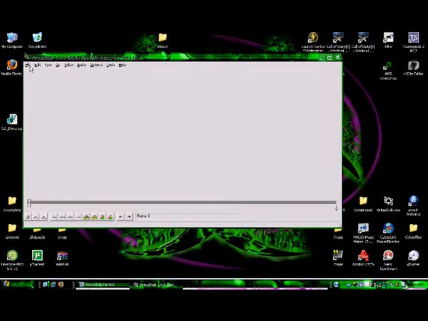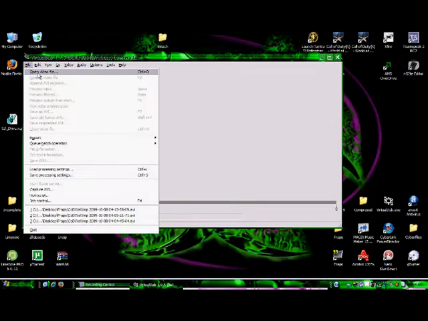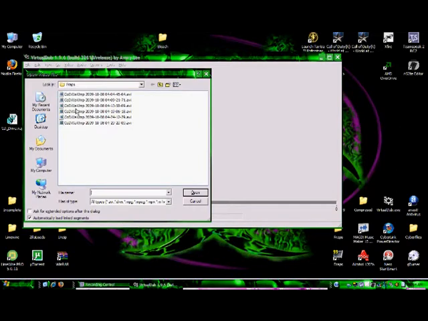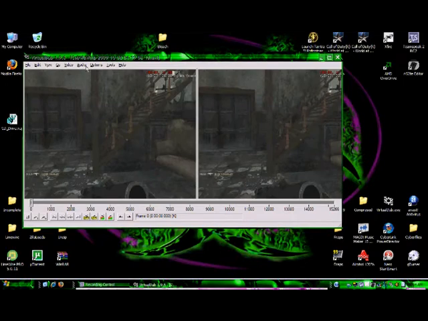Okay, next up on your list, you go to Open Video Files under the File tab. I'm gonna select, let's say, this file right here. It's one I haven't done yet, from Call of Duty World at War. Okay, you just highlight it, click Open.